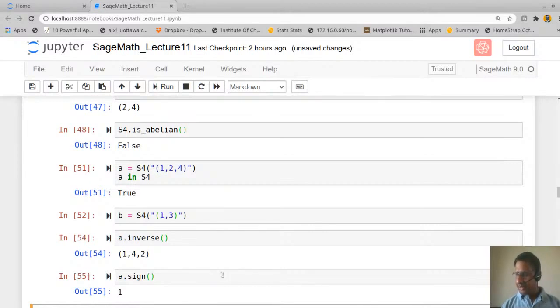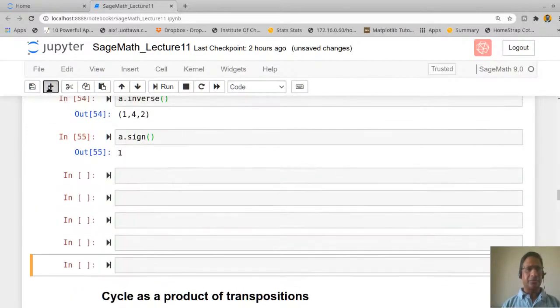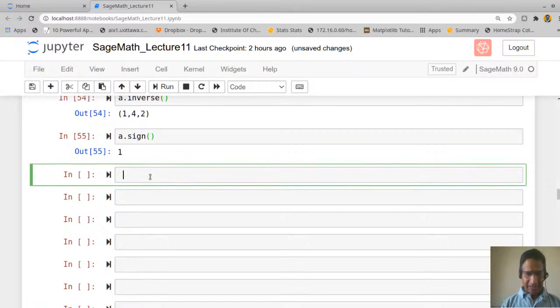There is another way in which you can define these elements. Let me tell you another way. I have defined A and B. Let me define A1. For A1 you can even mention the images. Let us say the image of 1 is 4, the image of 2 is 3, the image of 3 is 1, and the image of 4 is 2. Okay, so this is what we want.